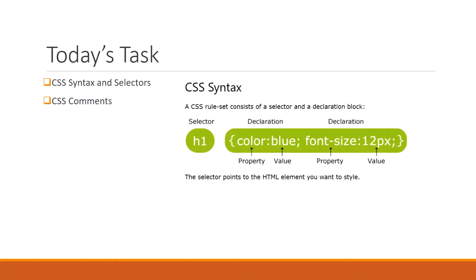Alright guys, welcome to the second episode of this series, Introduction to CSS. So today's task, we are going to look at CSS syntax and what selectors are. Then we also look at CSS comments, and we shall write our first CSS code today.